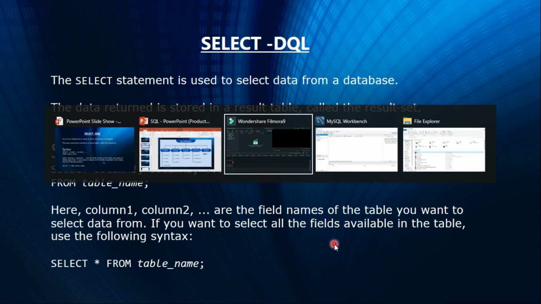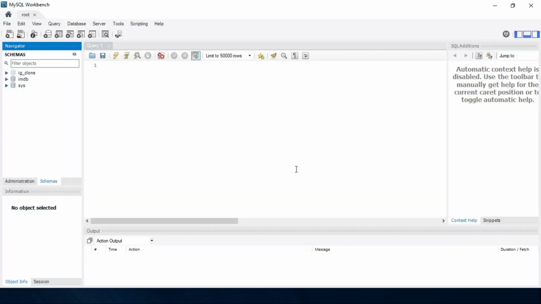Here there is MySQL Workbench. As you can see, I have created three databases here. One is igclone, another is imdb, and the other is sys. We will be seeing how to create a database in our upcoming videos.